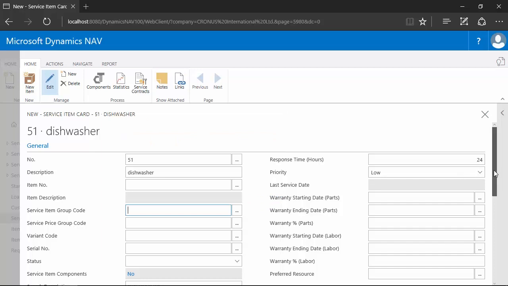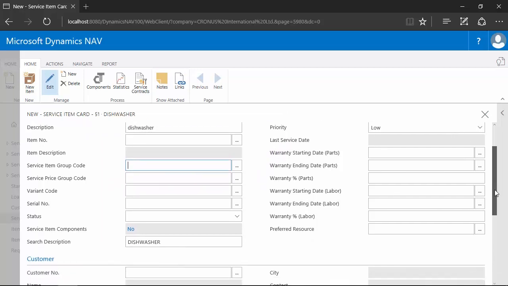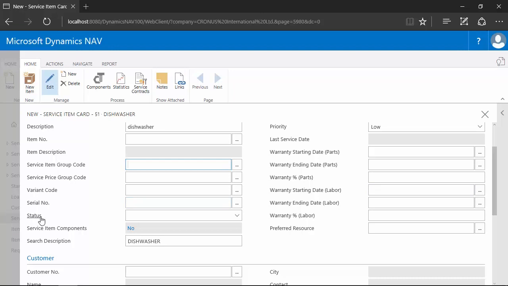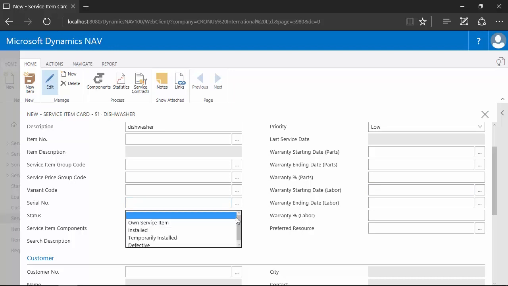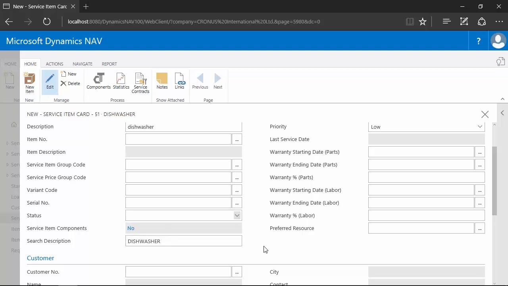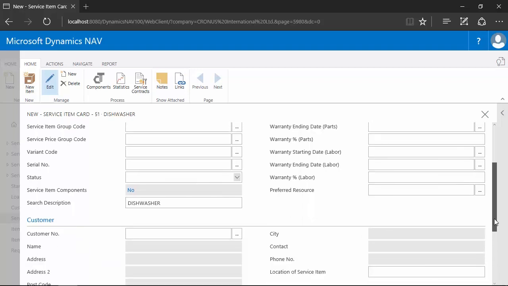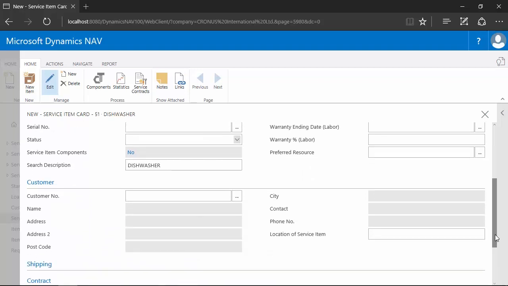Now let's have a look. What you can see is that at this moment there is no value for status. So status is still blank, and as you can see we can say this is an own service item which belongs to our company for which we are doing the administration here, or it might be installed for a customer and then you're really going to perform service on it. So typically you're going to perform service on service items which are belonging to a specific customer.